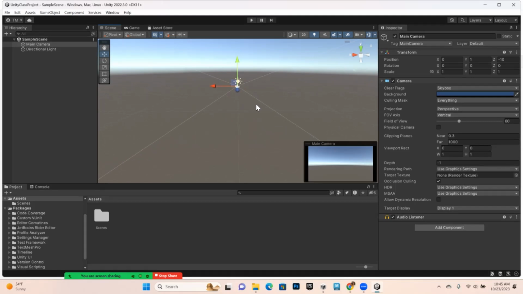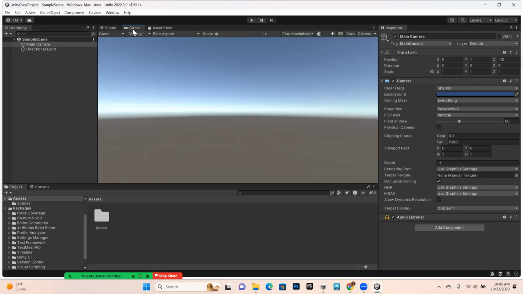And you can frame things too by hitting the F key. It'll frame whatever you have selected, so it's sort of centered in your 3D view. You have a scene view and you have a game view as tabs here.